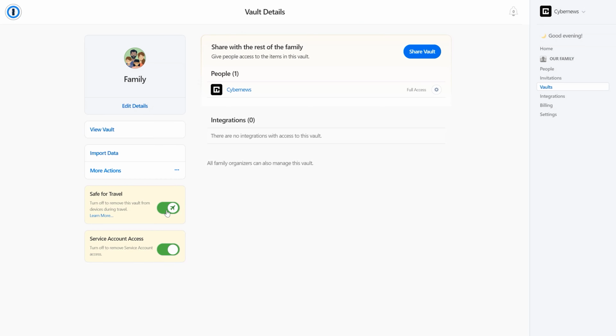So let's say I visit France for a couple of days. While I'm abroad, vaults that are marked as not travel safe will be locked until I get back. That provides extra security for all of my sensitive information in the travel unsafe vault. Overall, 1Password is a very beginner-friendly option.